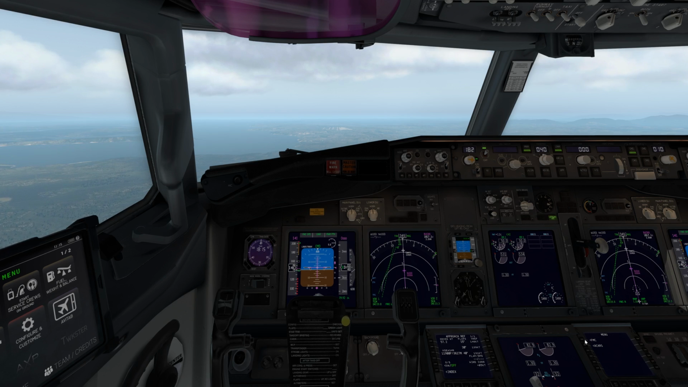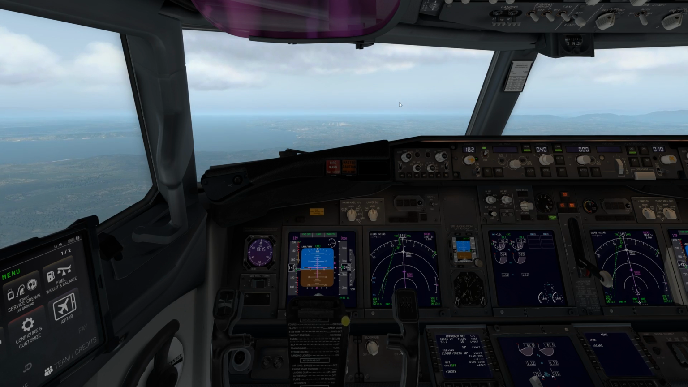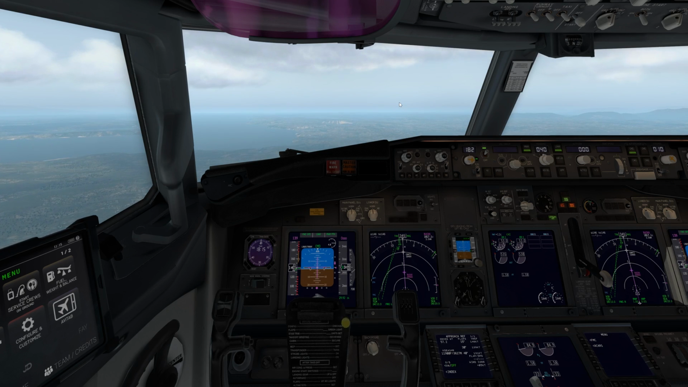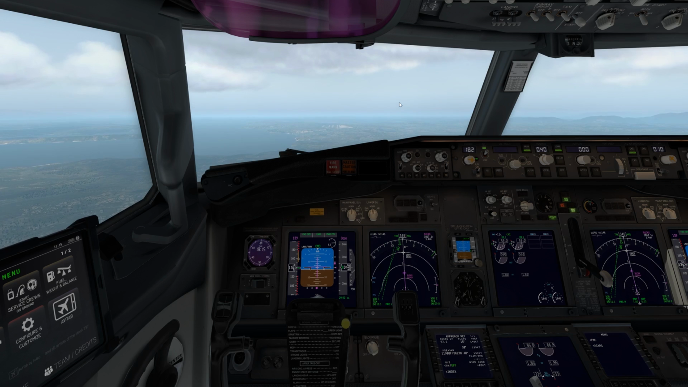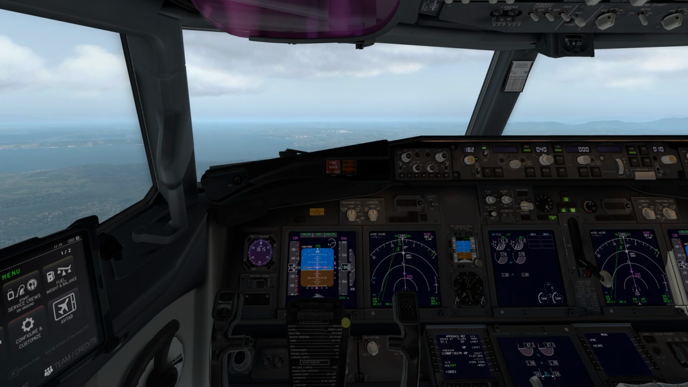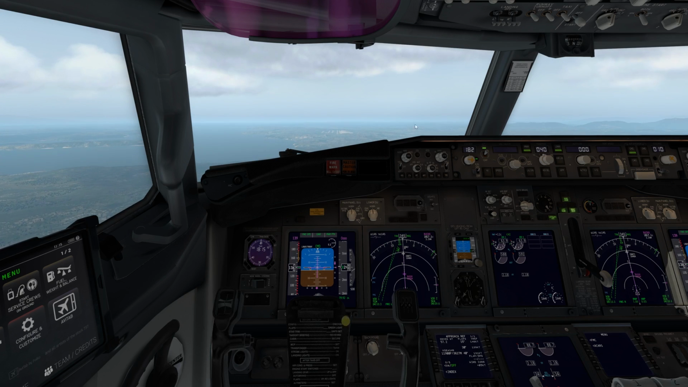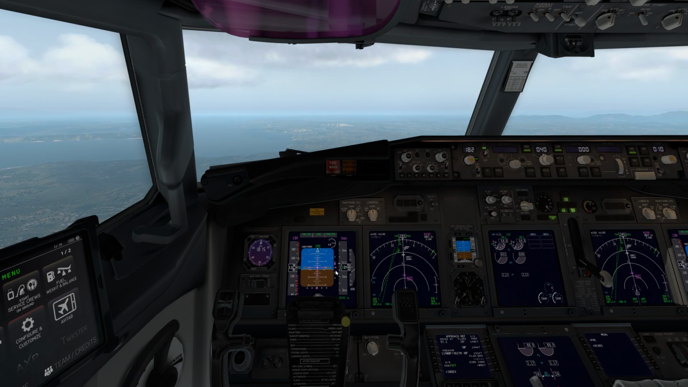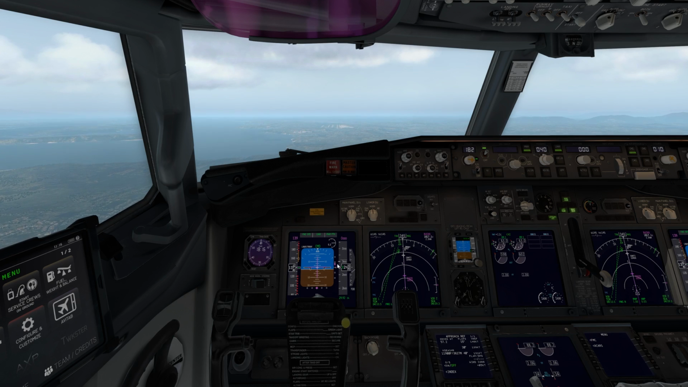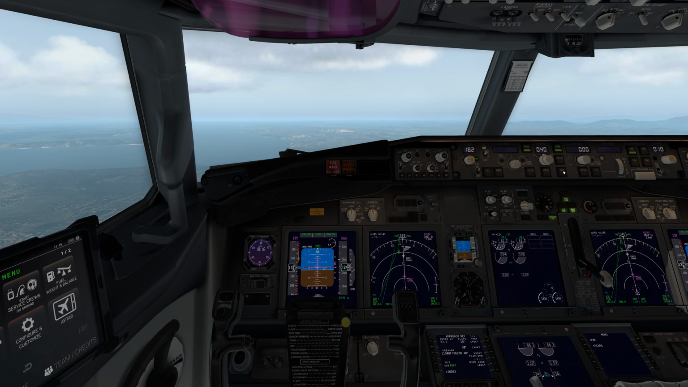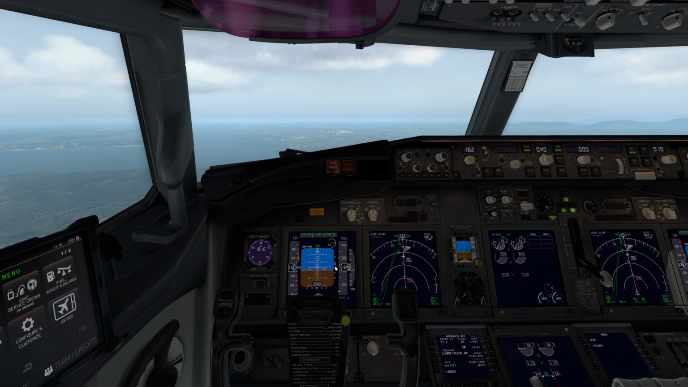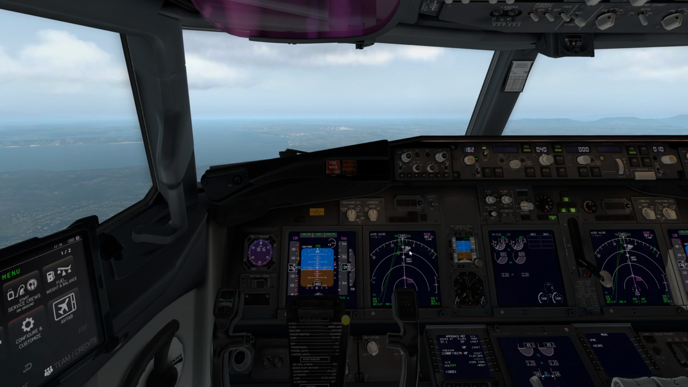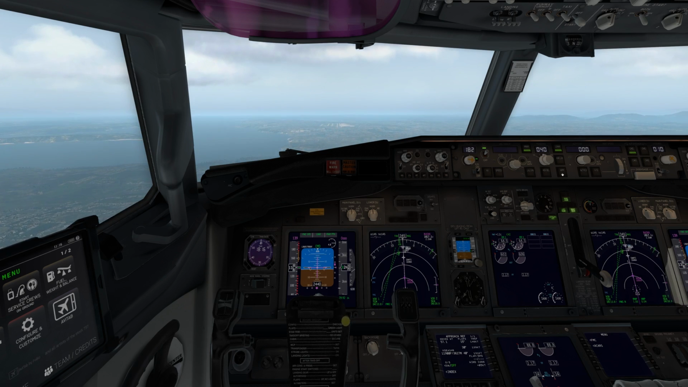Let's drop flaps 30. Gear come down. And I'm waiting for my path to intersect with that glide slope, which is that diamond right there. 2,500. Once that does, I'm going to go ahead and activate my approach here.